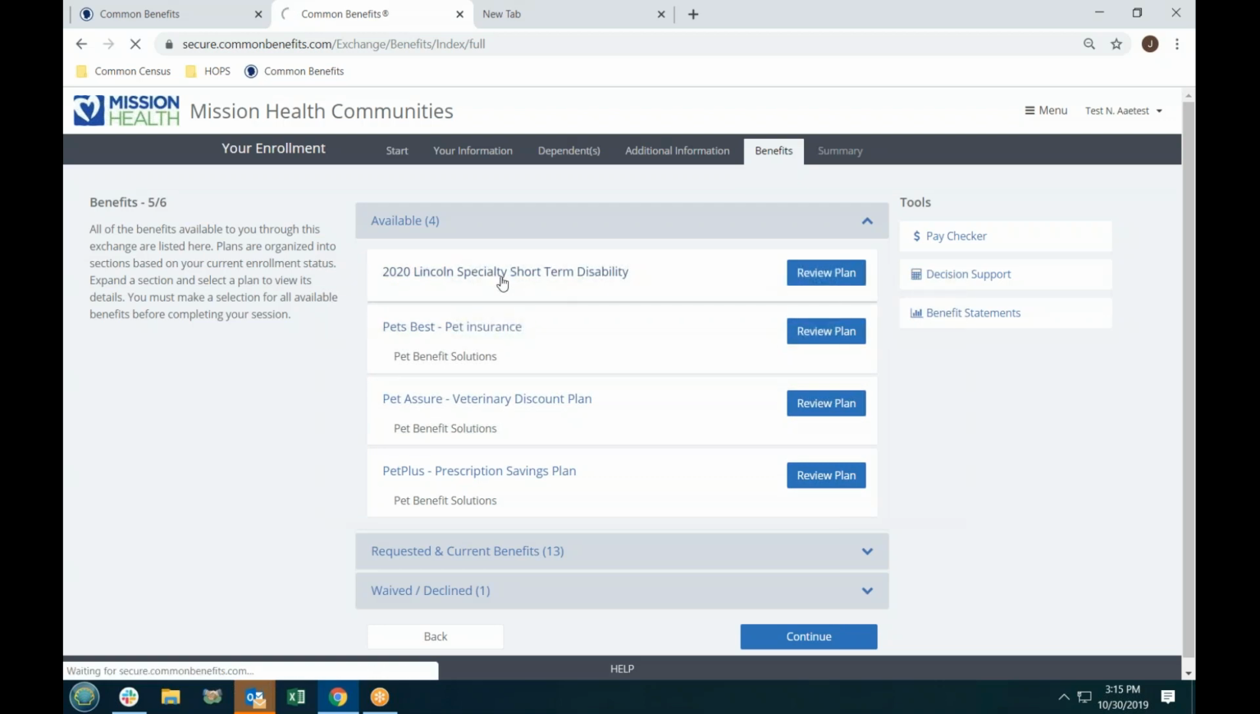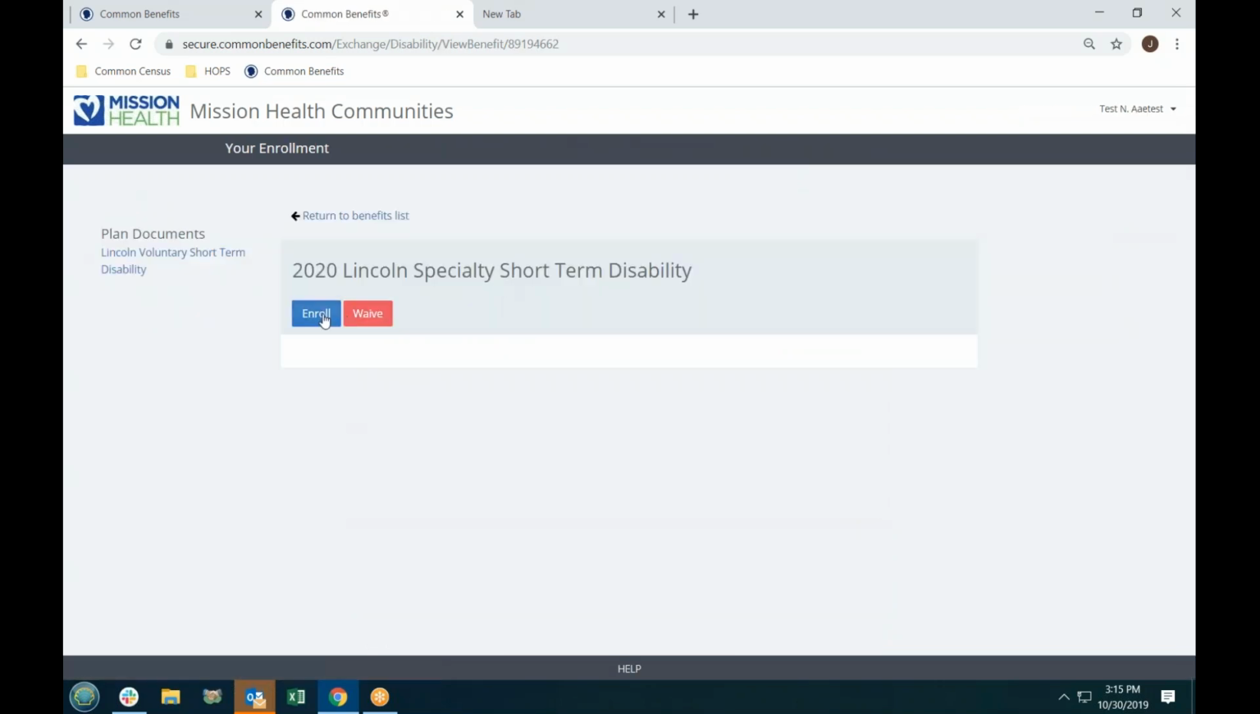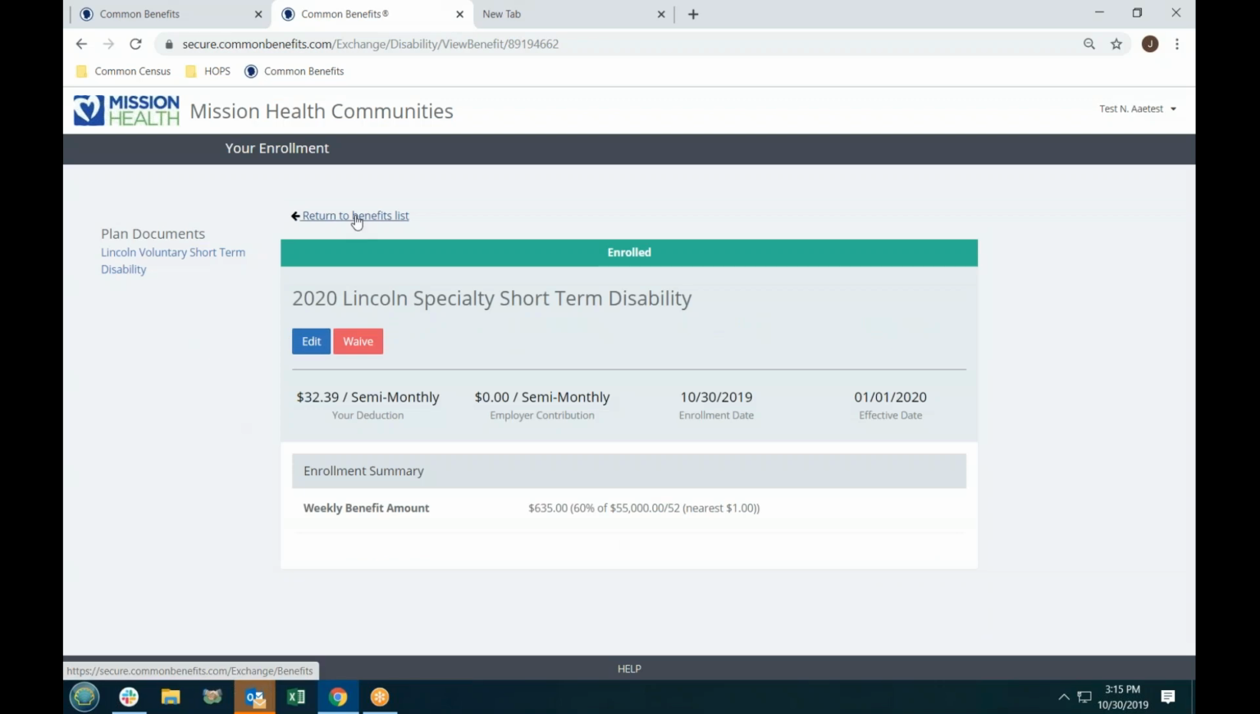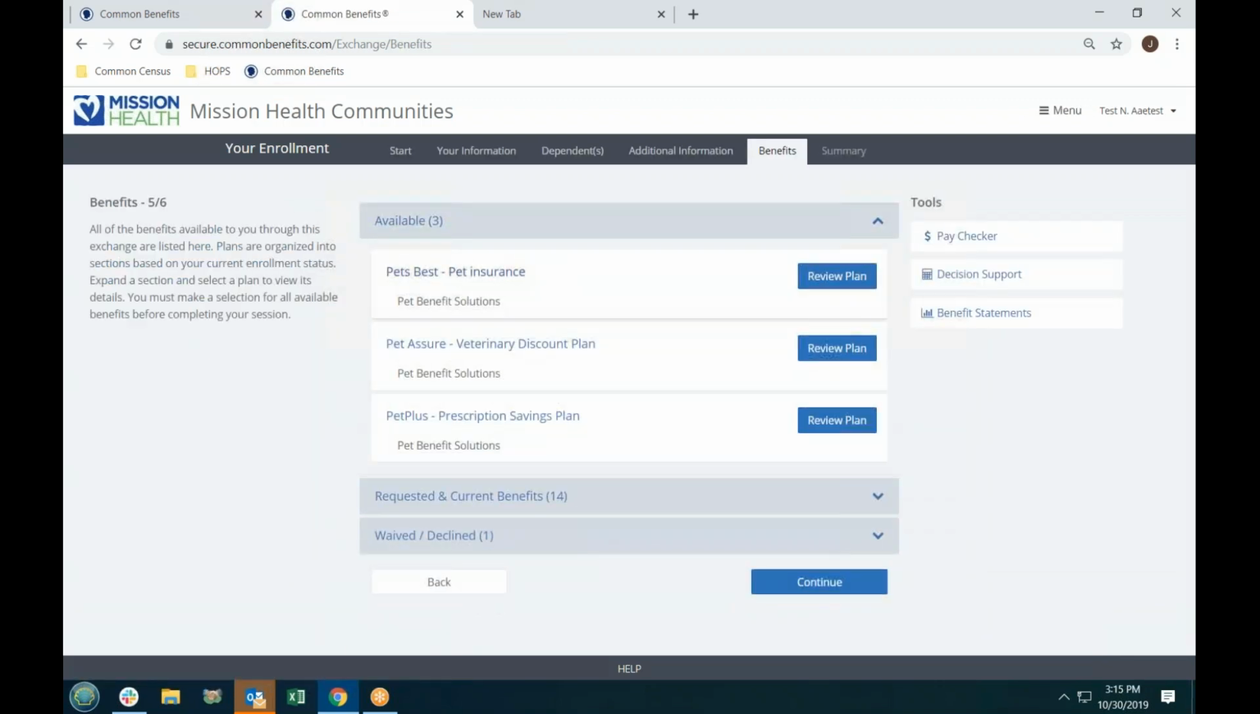The short-term disability. Very basic. It's just 60% of their benefit. Continue. And just go back out to the main menu.